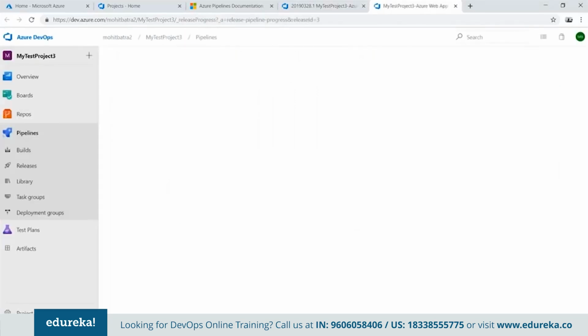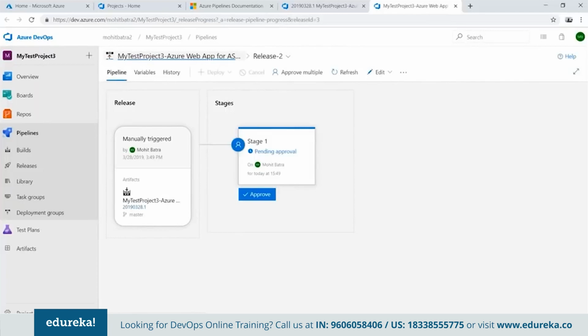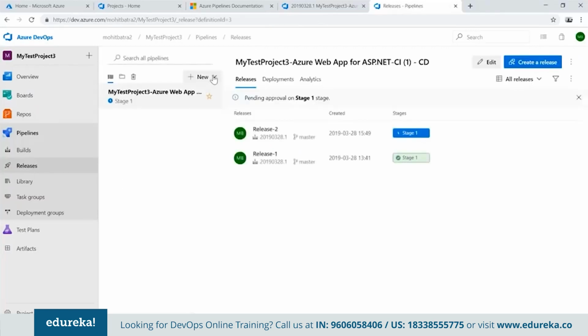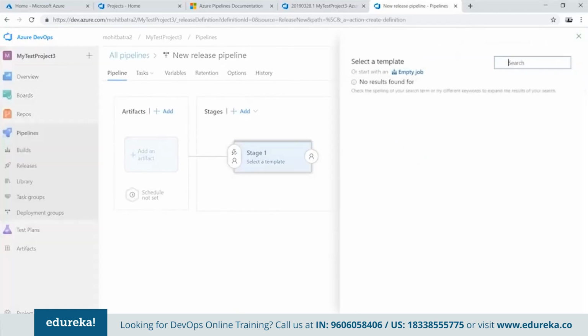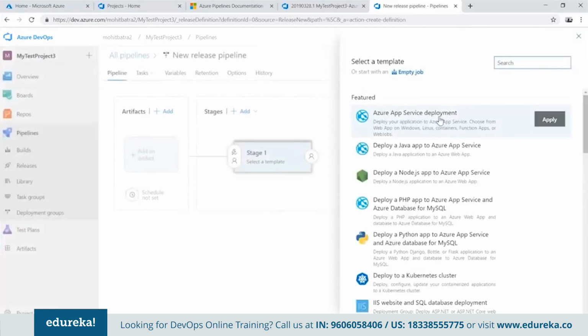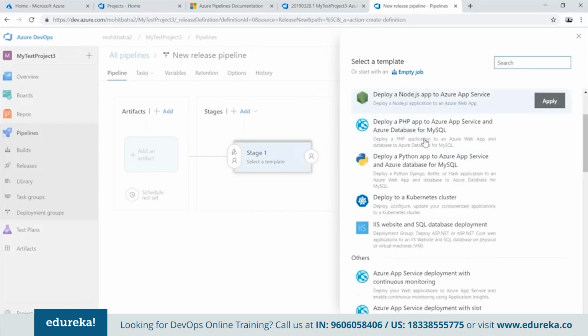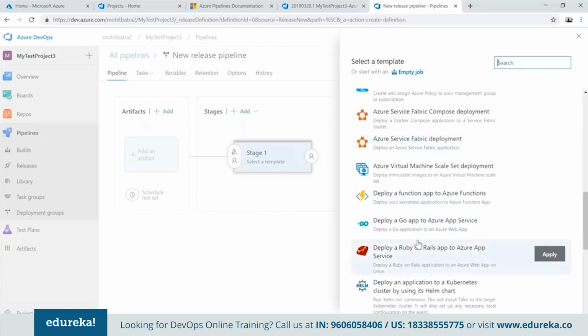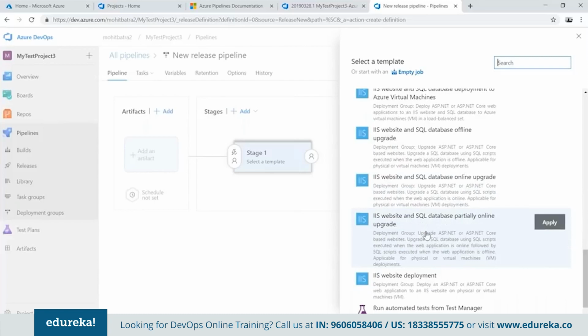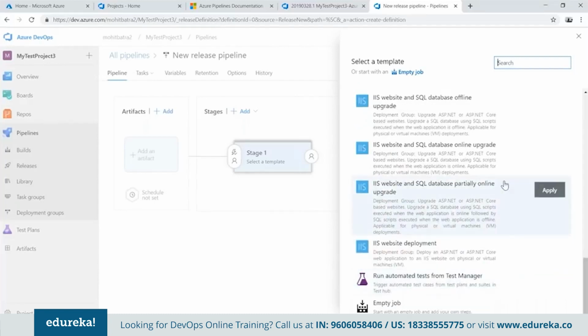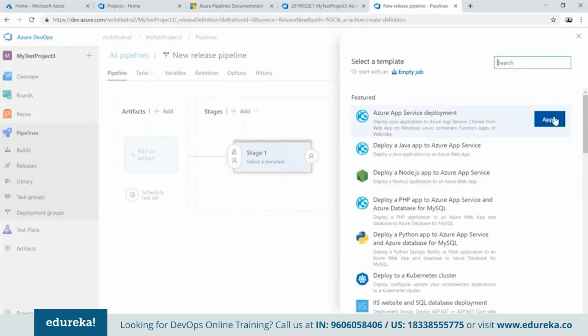What you will see here, now that the complete build has happened, is it asking me where do you want to release it? So I've already created a release pipeline. In fact, let me click on this and let's create a new one as well. Releases, new pipeline. And it is asking me where do you want to do the deployment? So I'm telling Azure that I want to do the deployment in Azure App Services. You can deploy a Java application. You can deploy a Node.js application. You can install it in Service Fabric. You can deploy a Ruby on Rails application on app service. You can deploy an IaaS website. All right, so all these things you can do. And I'm going to deploy in Azure App Service.